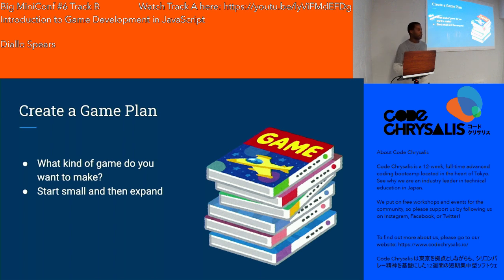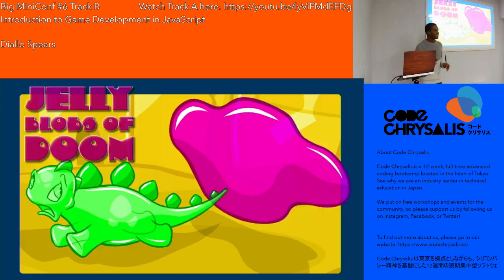So when I was thinking of what I wanted to do for my first game, I knew I wanted it to be some sort of 2D arcade-style game. And in terms of inspiration, I decided I wanted to try to recreate a game from my childhood. So did anyone here play Neopets back in the day? Did anyone remember this game, Jelly Blobs of Doom? Well, I decided I wanted to try to recreate a simplified version of this game, Jelly Blobs of Doom. So let me show you what I did.